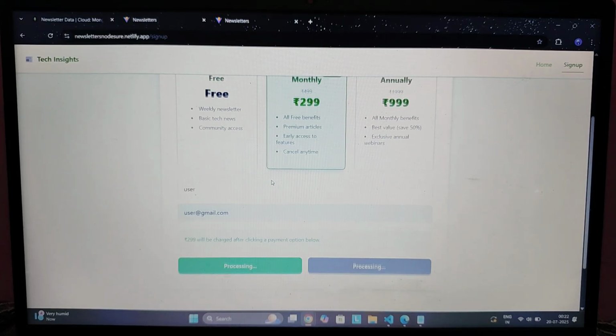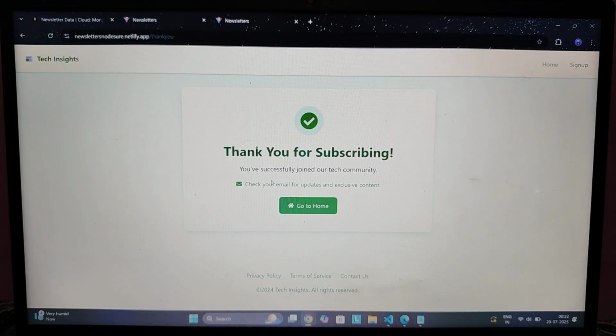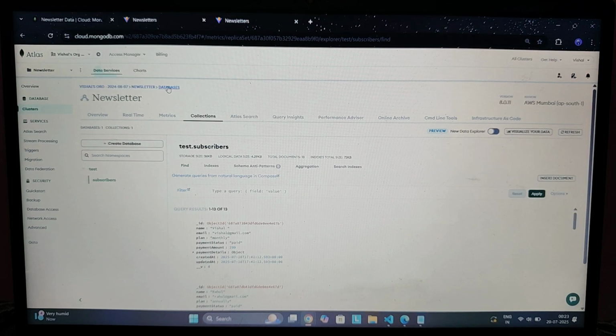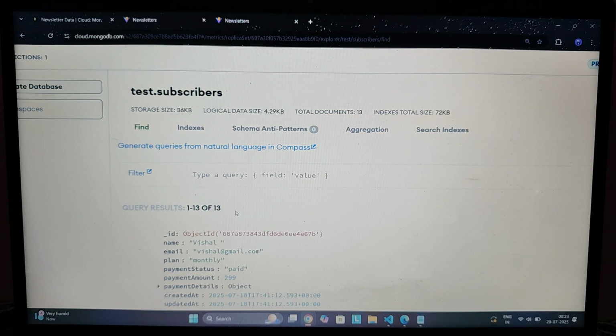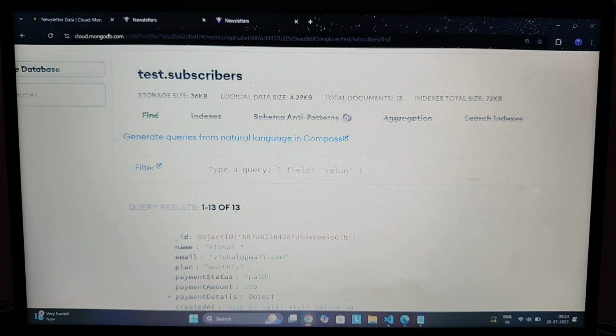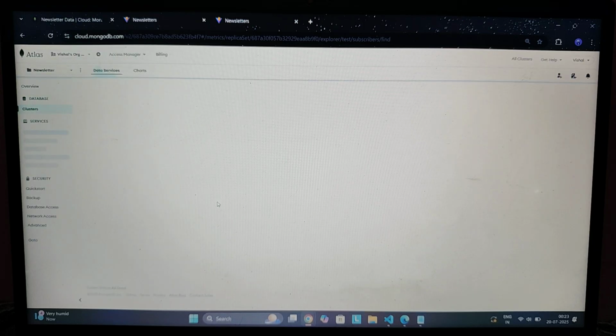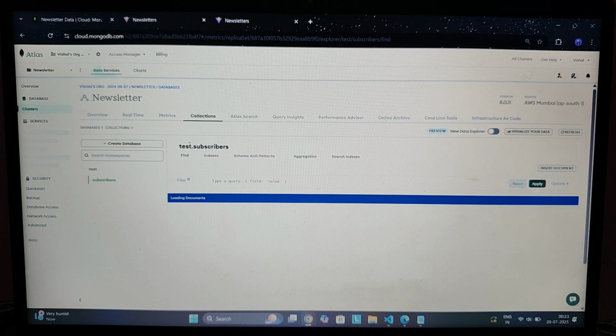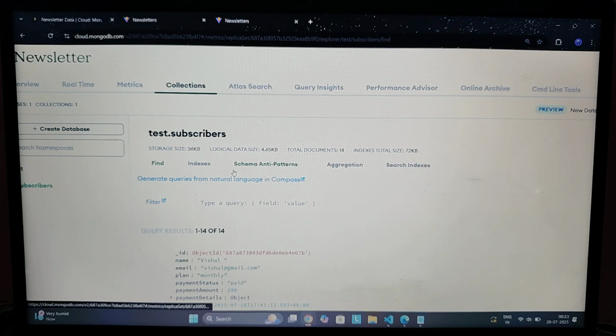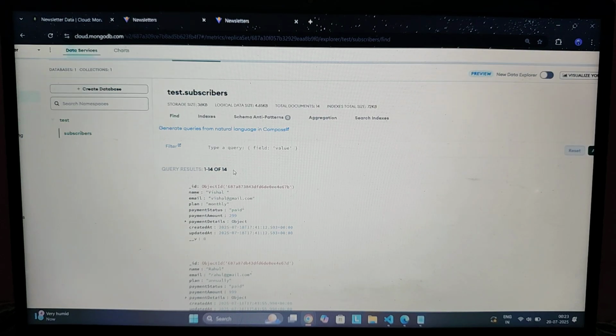Our payment is successful. Now this redirects us to the thank you page. Let's see the database, whether this entry is confirmed or not. This is our database which has 13 users now. Let's refresh this page. Now we see 14 users.